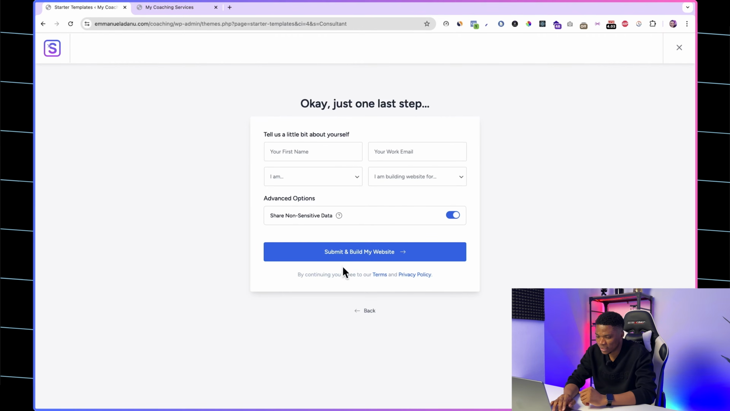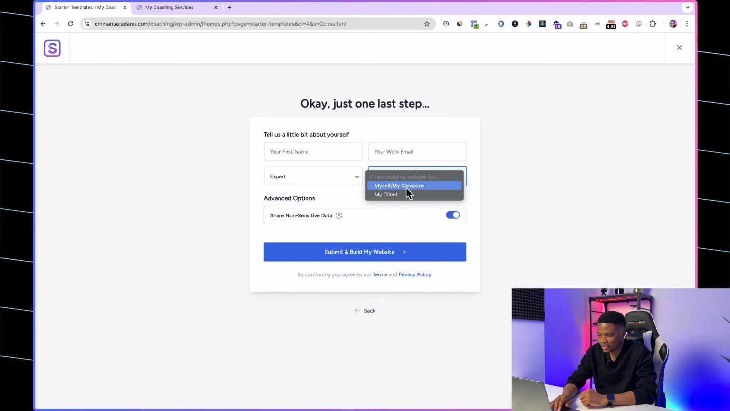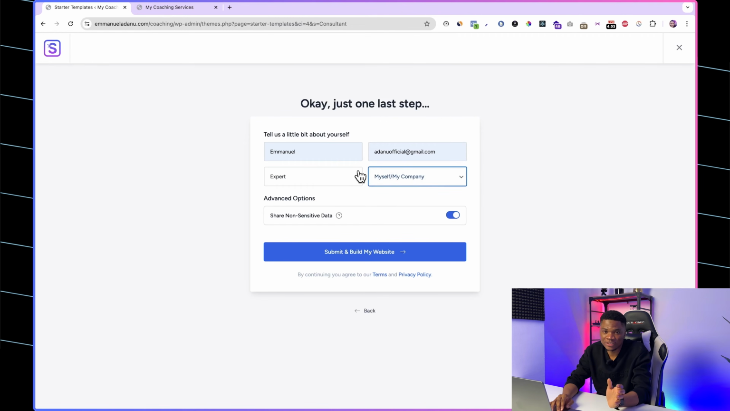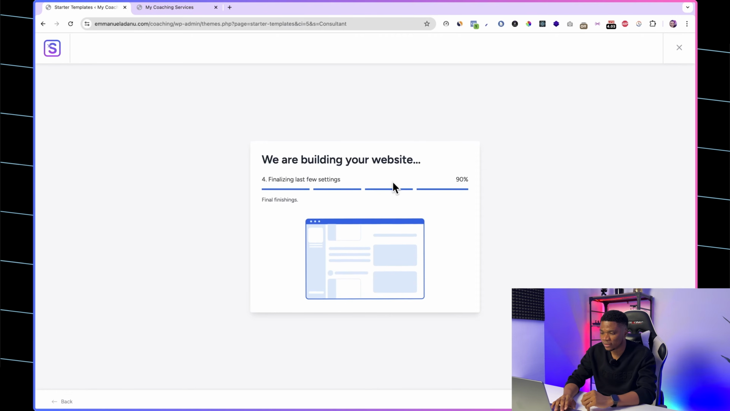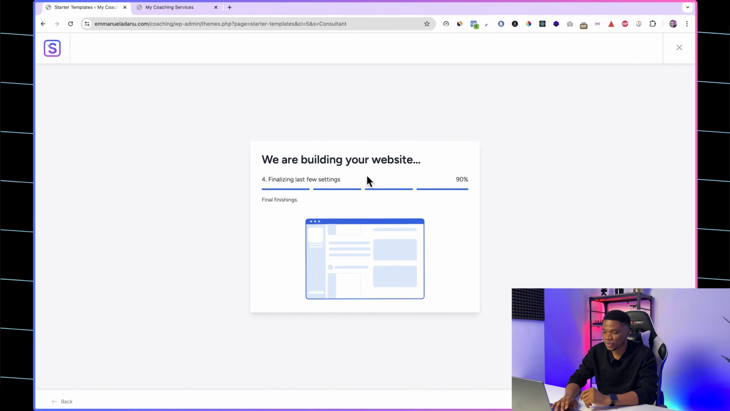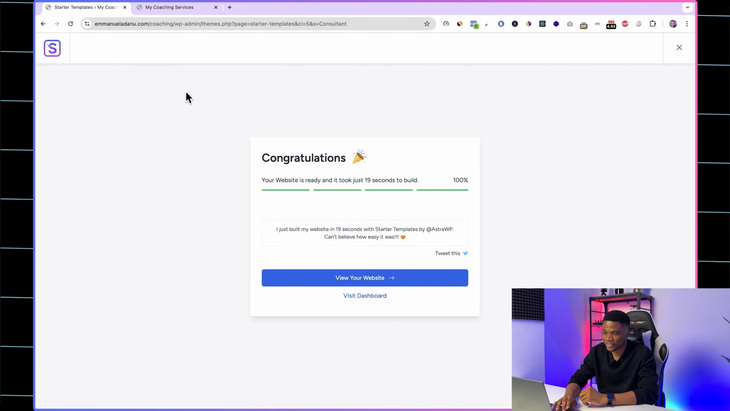Just complete this form, select your experience level with WordPress, and then select if you are building the website for yourself or for your client. After entering all of these details, just go ahead and click submit and build my website. And in just a few seconds, Starter Templates will put everything together before we proceed to the next step. All right, your website has been created successfully.